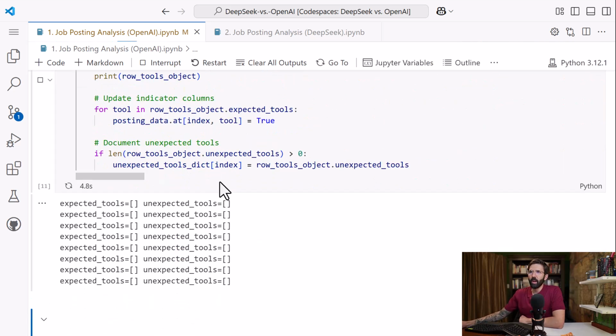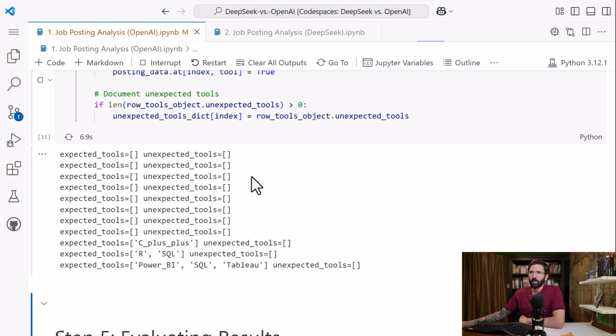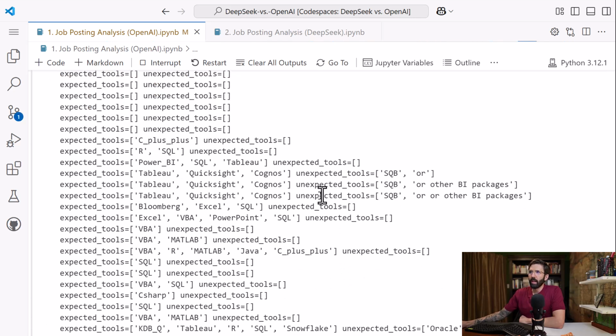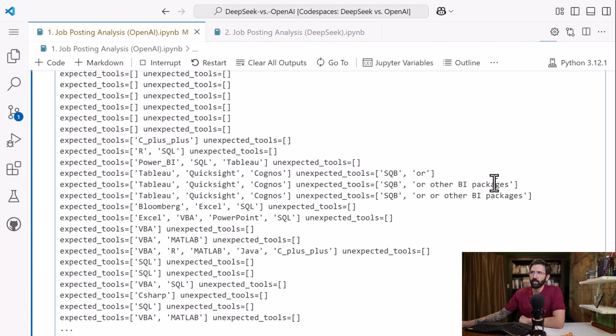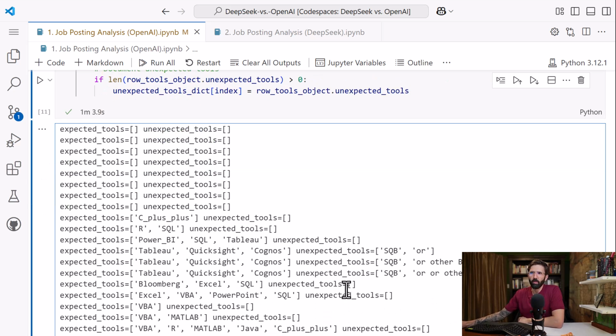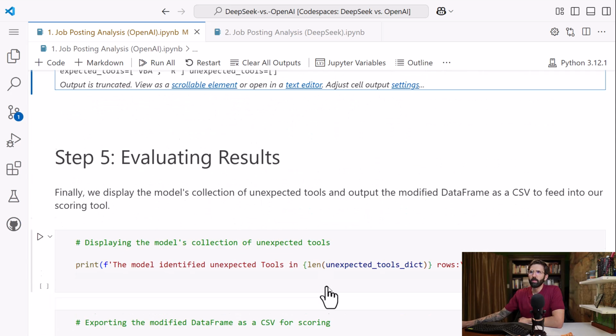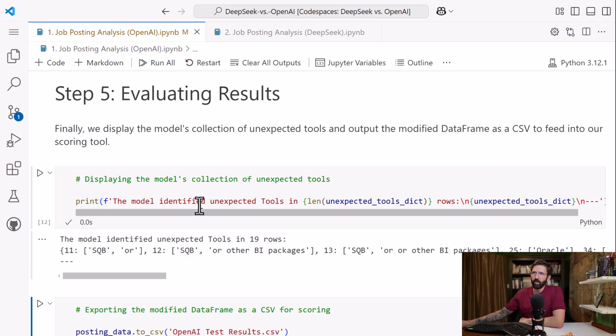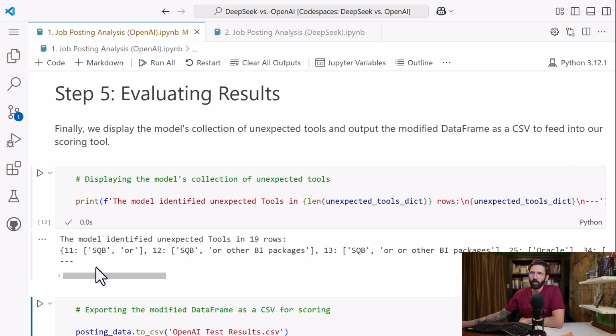As I execute, I can see that the model is going through the rows, identifying expected tools and also unexpected tools like SQB and other BI packages. After 1 minute and 4 seconds, I've finished looping through all of the rows in my alternatives column. So I can evaluate the results. If I execute this cell, I can see the unexpected tools that the model identified.